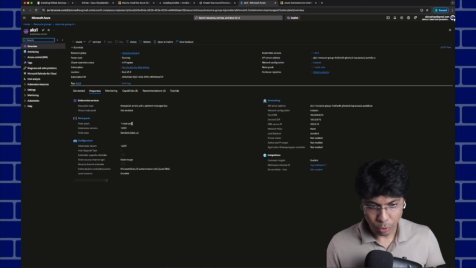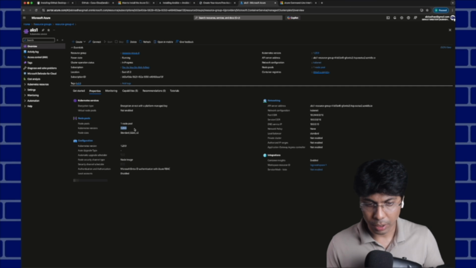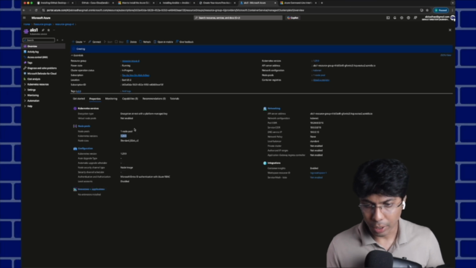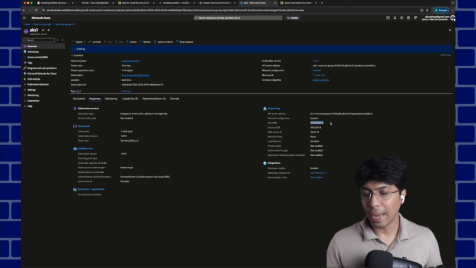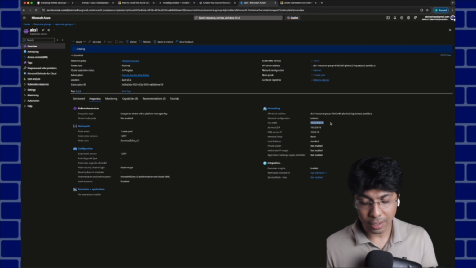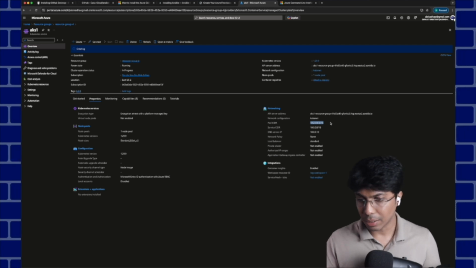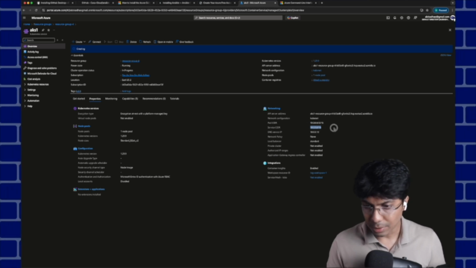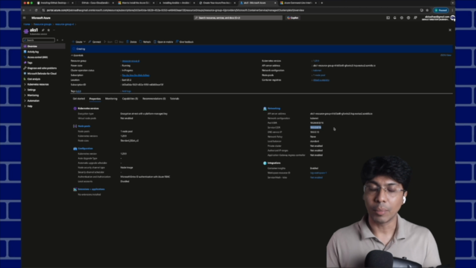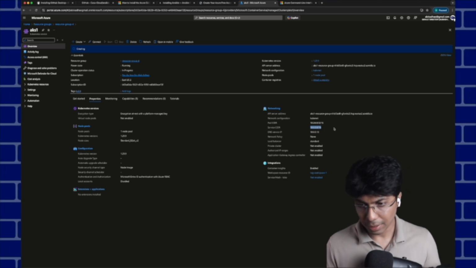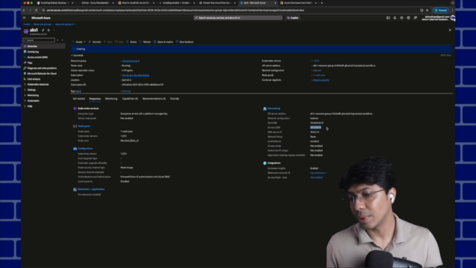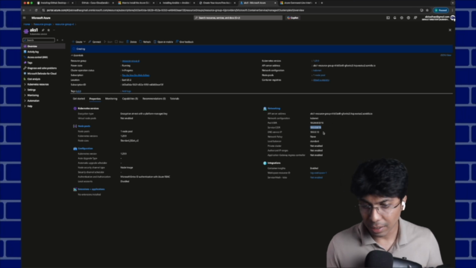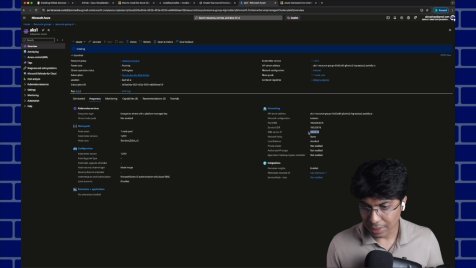I have one node pool. My current version is 1.29.9. My network is connected. This is my pod CIDR, so any pod which is created inside the AKS will get an IP address from this range. This is my service CIDR. There are multiple types of services in AKS: cluster service, node pool service. These services will get the IP address from the service CIDR. This is my DNS service IP.